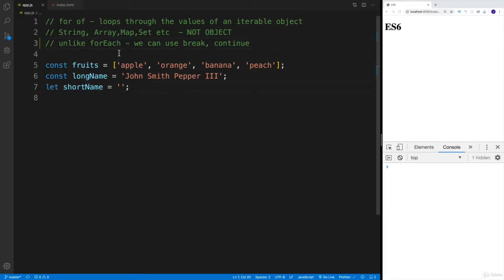ES6 also offers a new way how we can iterate over iterable objects. And when we talk about iterable objects, think of string, array, map, and set that we haven't covered, and etc., but not the actual object. And unlike forEach, when we use for...of, that's going to be our new way of iterating over those iterable objects. We can use a break and continue.